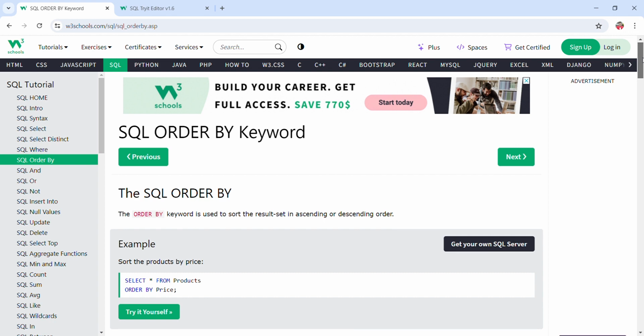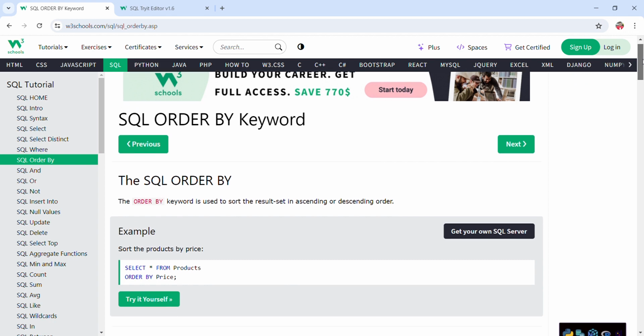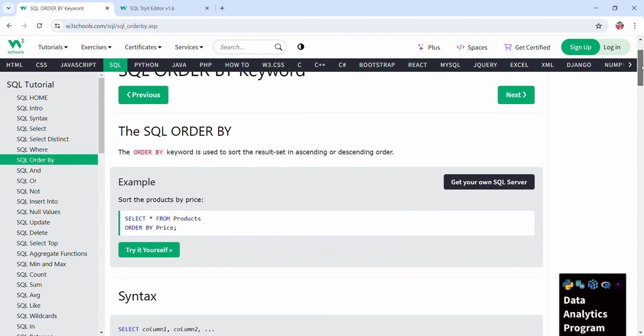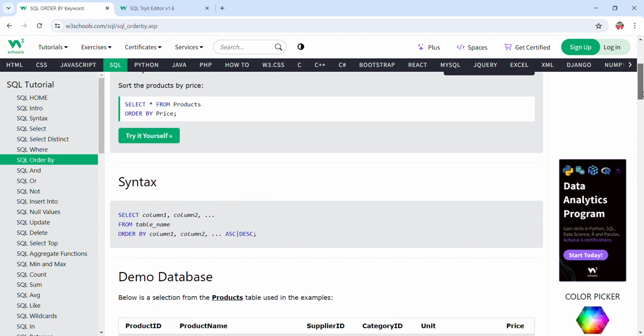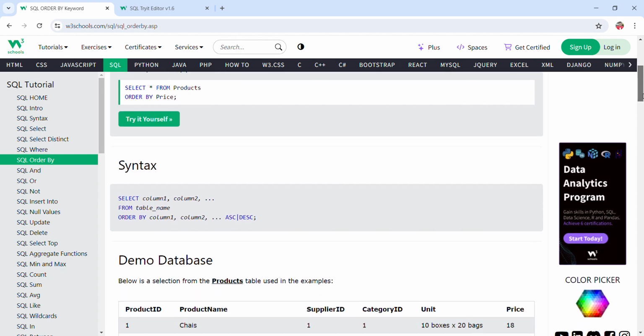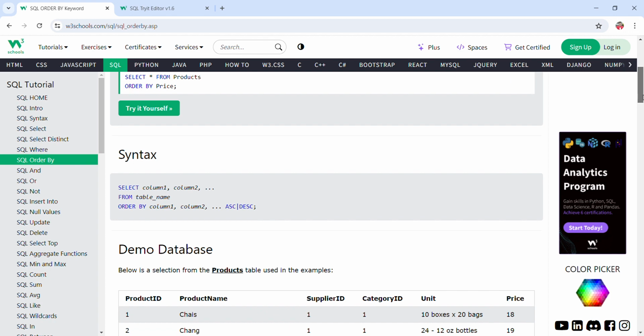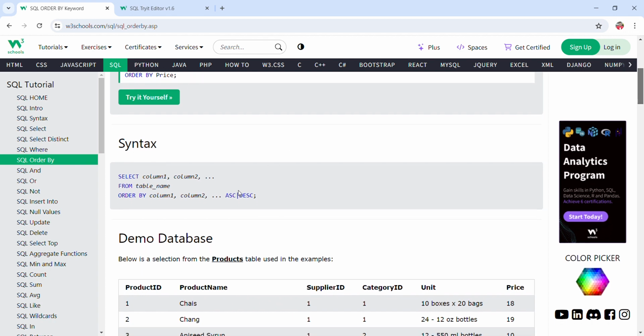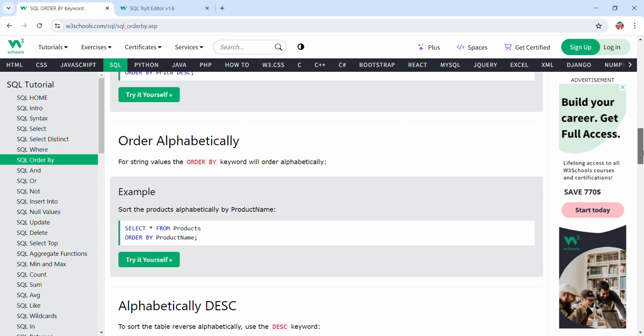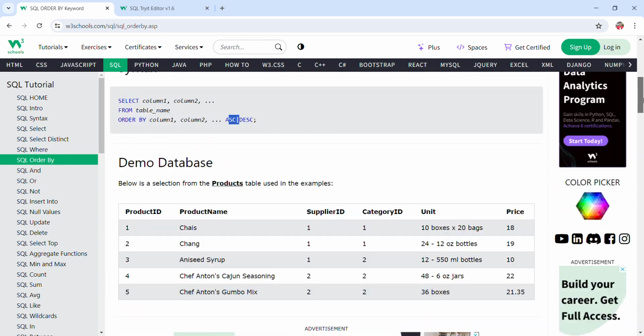So now, the SQL ORDER BY keyword. The SQL ORDER BY keyword is used to sort the result set in ascending or descending order. Select star from products order by price. Select column 1, column 2 from table name order by column 1, column 2 ASC or DESC. ASC means ascending order. DESC means descending order.